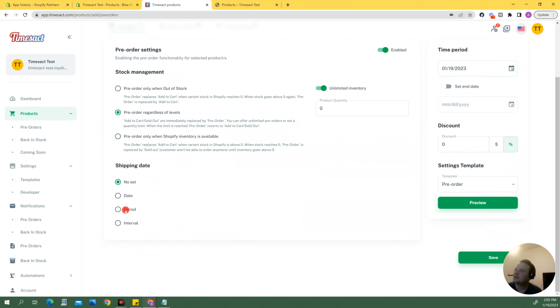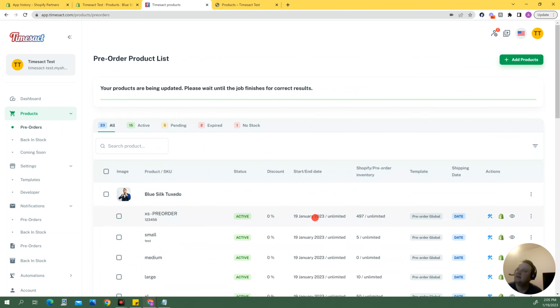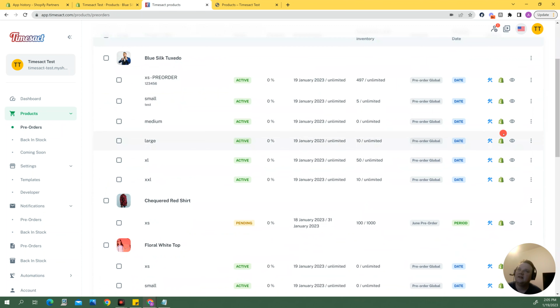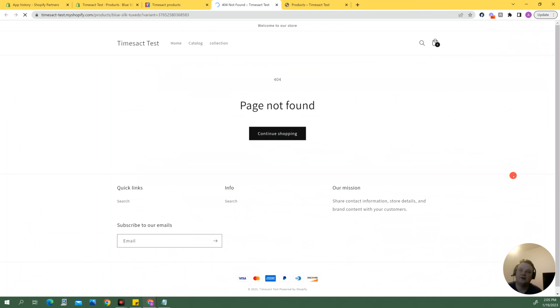I'll just say regardless of stock levels, give it a shipping date so that it looks okay. And I'm going to let it start just now. I will show you why: now that I've saved it, if I try to preview it on my website, it's just going to take me to that 404 page not found because the product is unavailable. But it's ready to become available when we get to that particular moment.